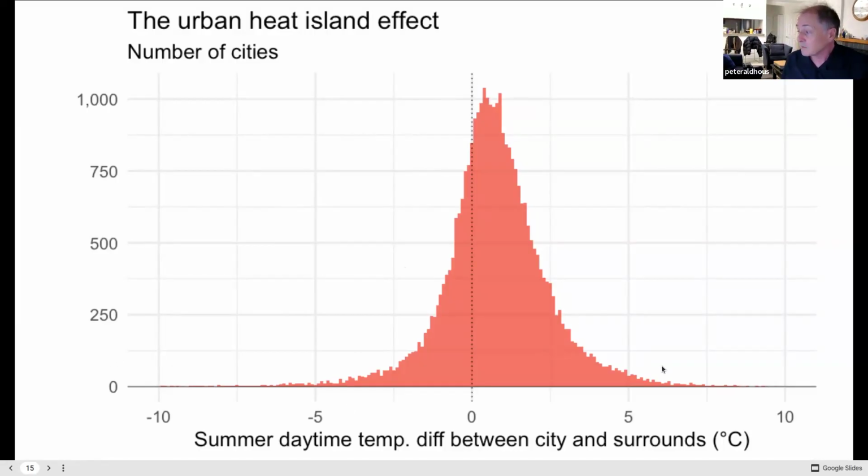I've done little increments to make this chart, of about 0.25 degrees, I think it is, along the horizontal or x-axis. And then I've simply counted the number of cities that have that difference in temperature in that range. And I produce a chart. It's called a histogram. Don't need to worry too much about that.